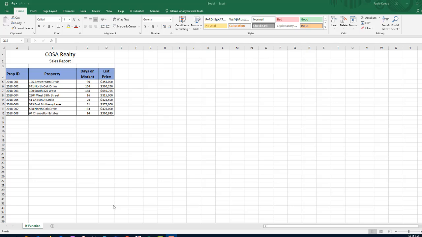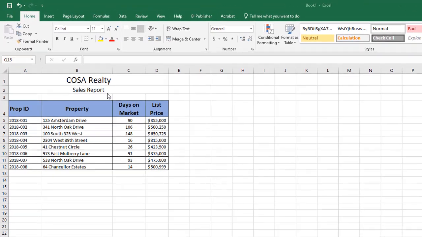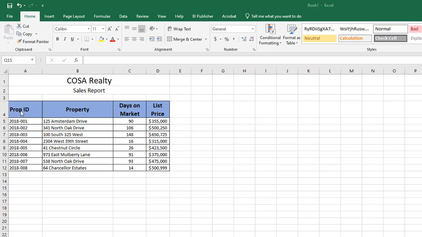Today I'm going to talk about a function in Excel. So let's look at what we have in here. We have a Coastal Realty sales report. In here we have 4 columns. And as you can see in each row, we have a property ID and the property address and how many days that property was on the market and the list price.